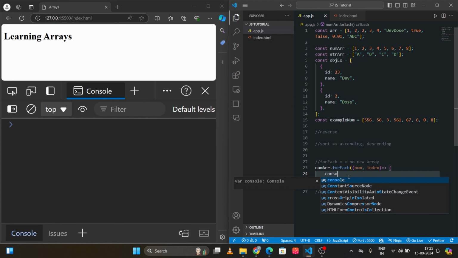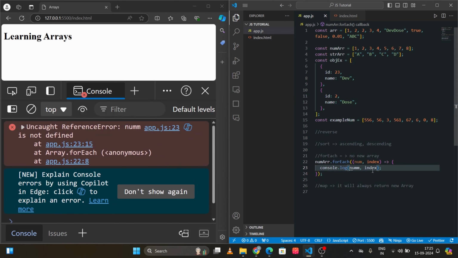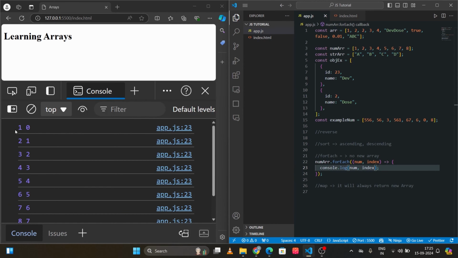So I'm going to console.log num and index. And you can see something is going on over here, and that is because I did not spell num correctly. You can see that number 1 is at the 0th index, number 2 is at the first index, and number 3 is at the second index, and something like that.